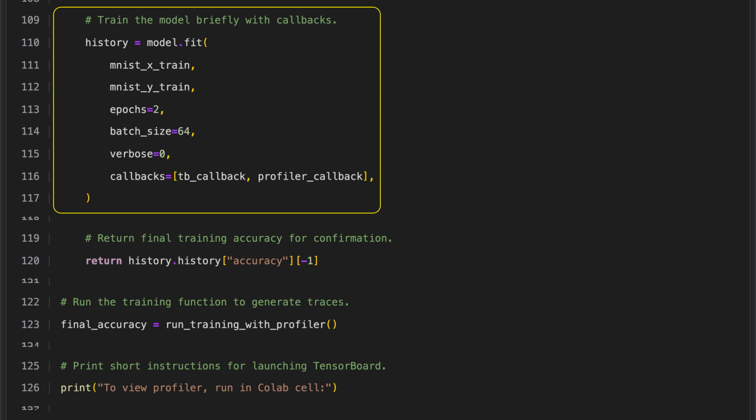The model is trained using the Keras fit method with MNIST images and their digit labels as input. Training runs for 2 epochs, so the model goes through the entire dataset twice, and it updates its weights after every 64 images. The training output is silenced, but TensorBoard is used to log metrics, and an additional callback profiles selected batches to analyze performance. Together, these settings help monitor and optimize how the model learns during training.